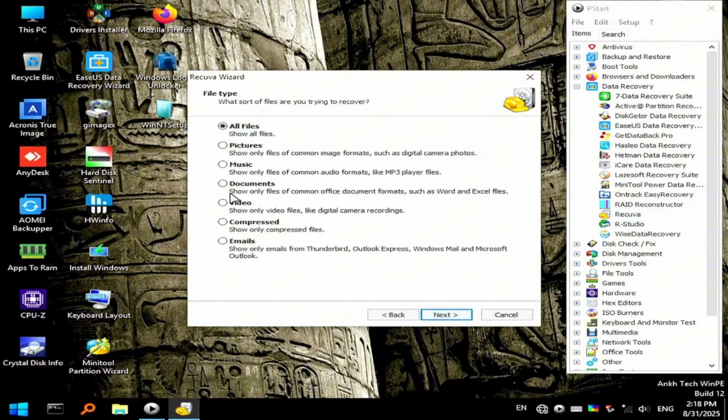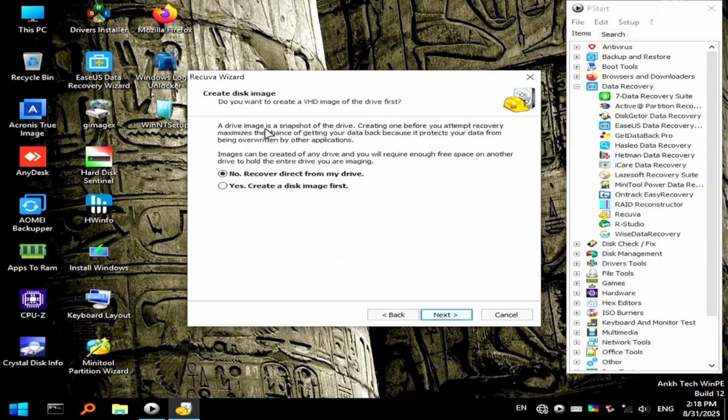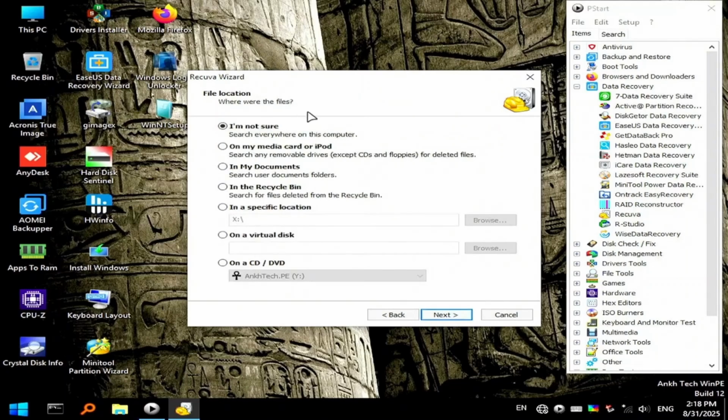And you can select the type of file. For the demonstration today, I'm just going to say all files. And I'm going to say recover direct to my drive. You can create a disk image. Again, depends on your use case. You may or may not need to do that. But for today's demo, just going to recover the files directly to the disk.